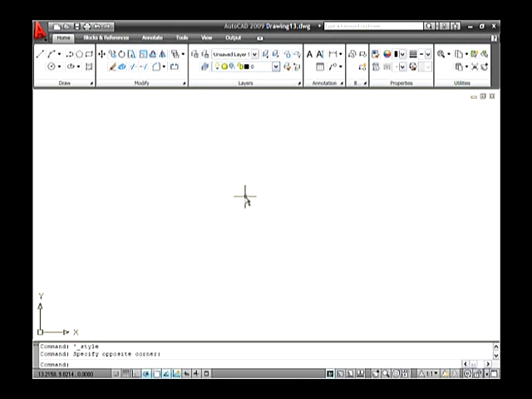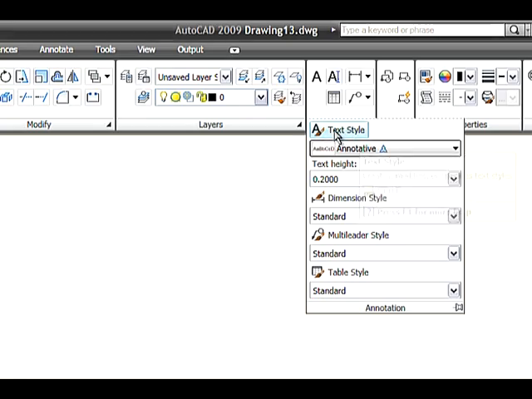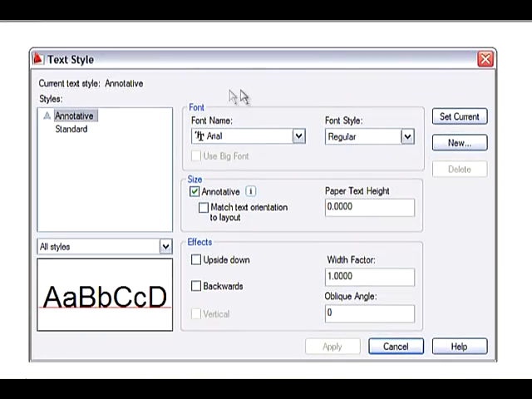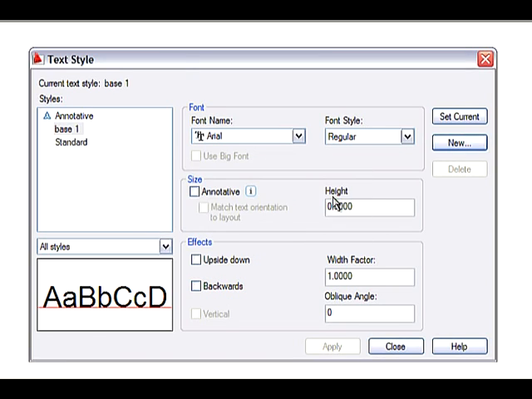Go to the Format menu and select the Text Style command. Now the Text Style dialog box appears. In the box, click the New button to create a new text style. Now the New Text Style box will appear on the screen. Type the name of the style that you wish to create. For example, let's type Base 1 and select the OK button.